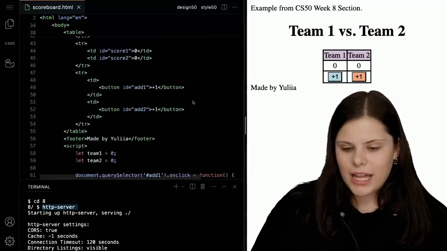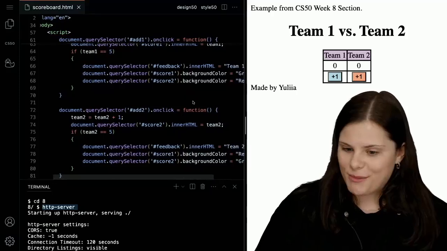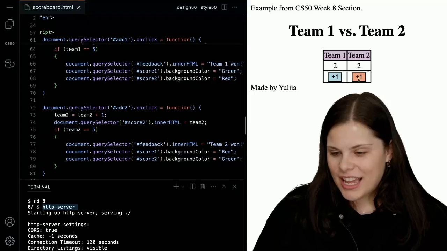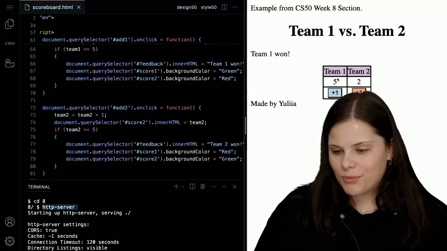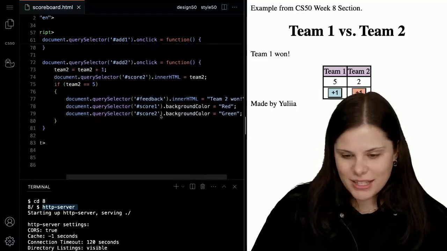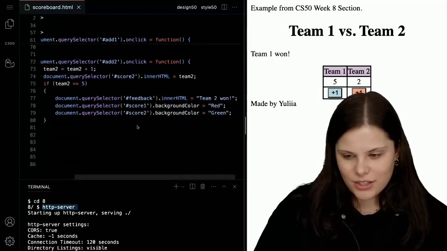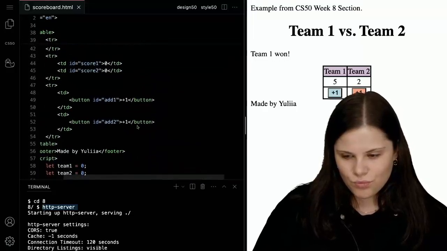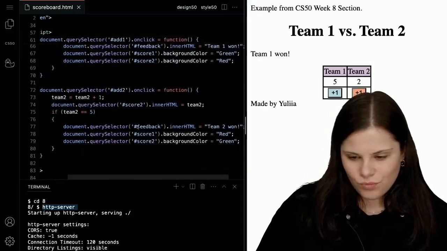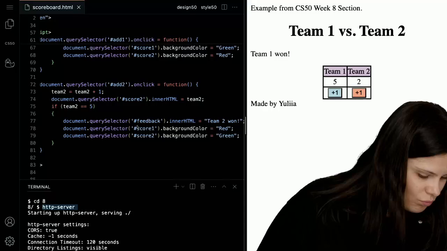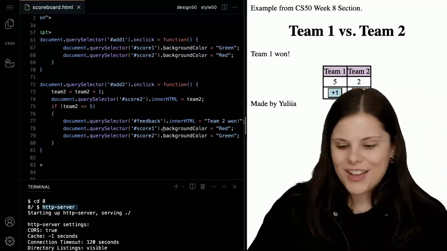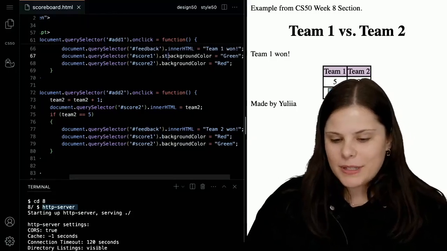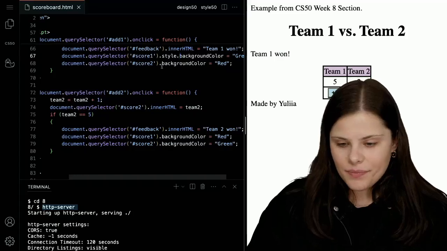So now let's see if the code that I tested before will actually work. All right, let's try to hit 5 for team 1. Okay, I'm seeing the message, but I'm not seeing the color change. Oh, okay. I'm missing one part in this code. So the part that was missing is style.